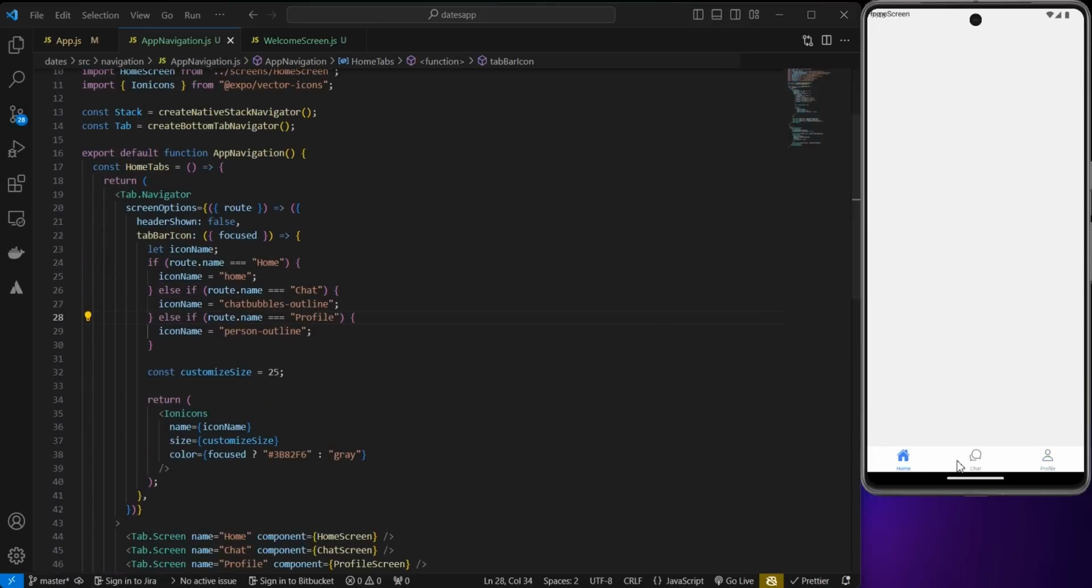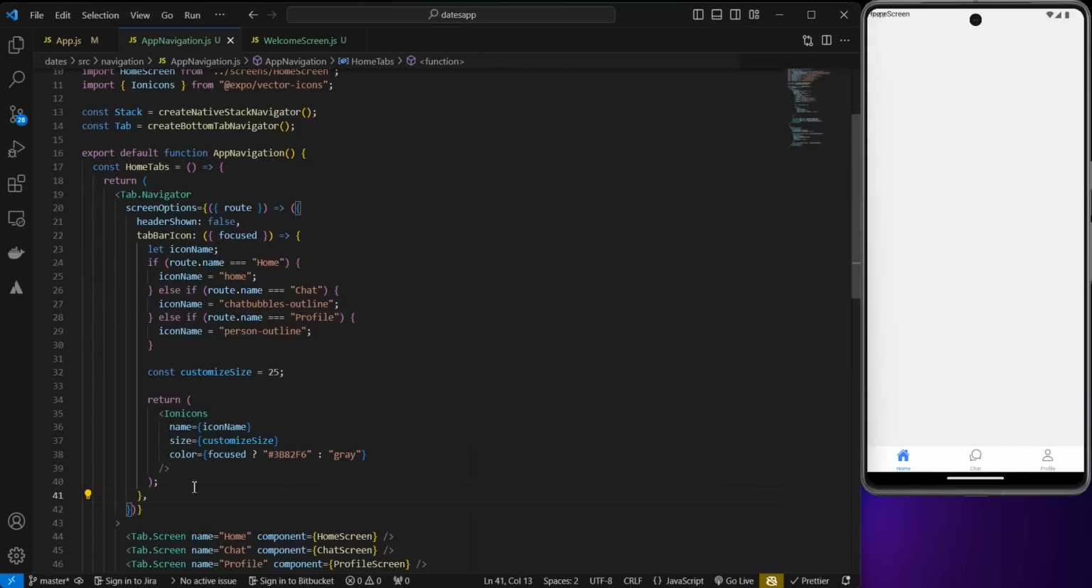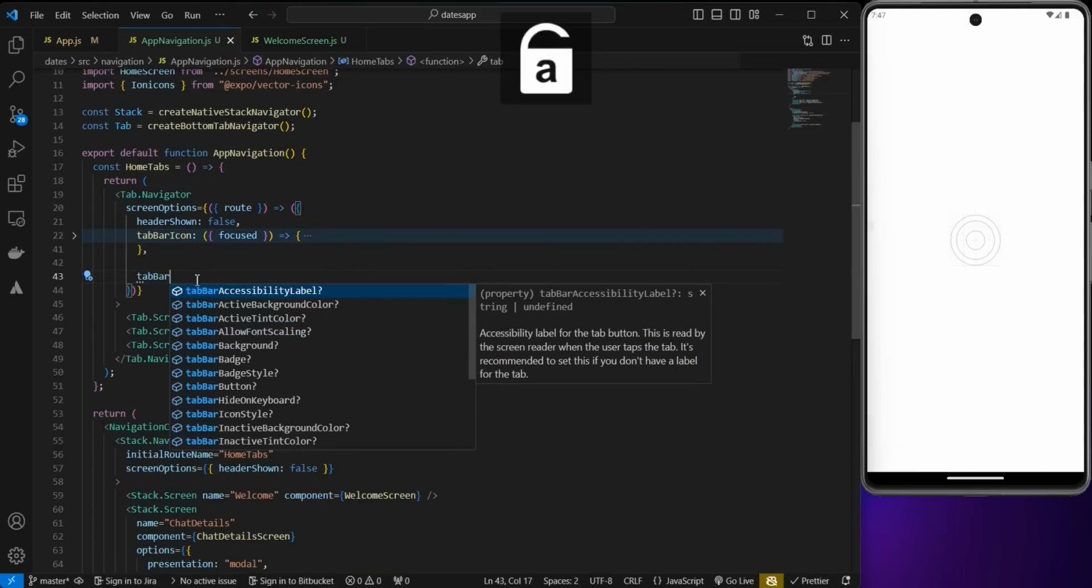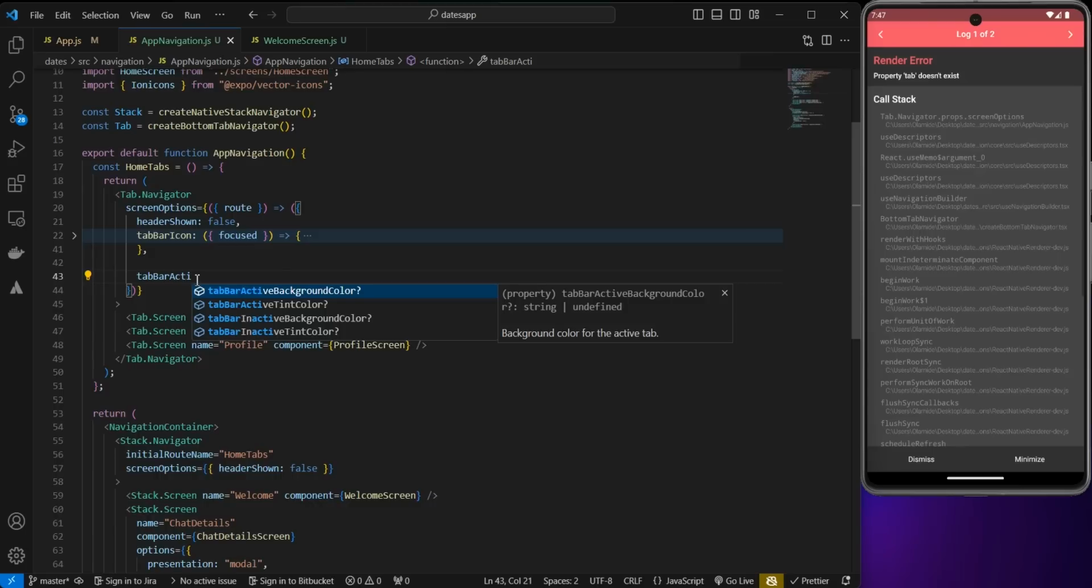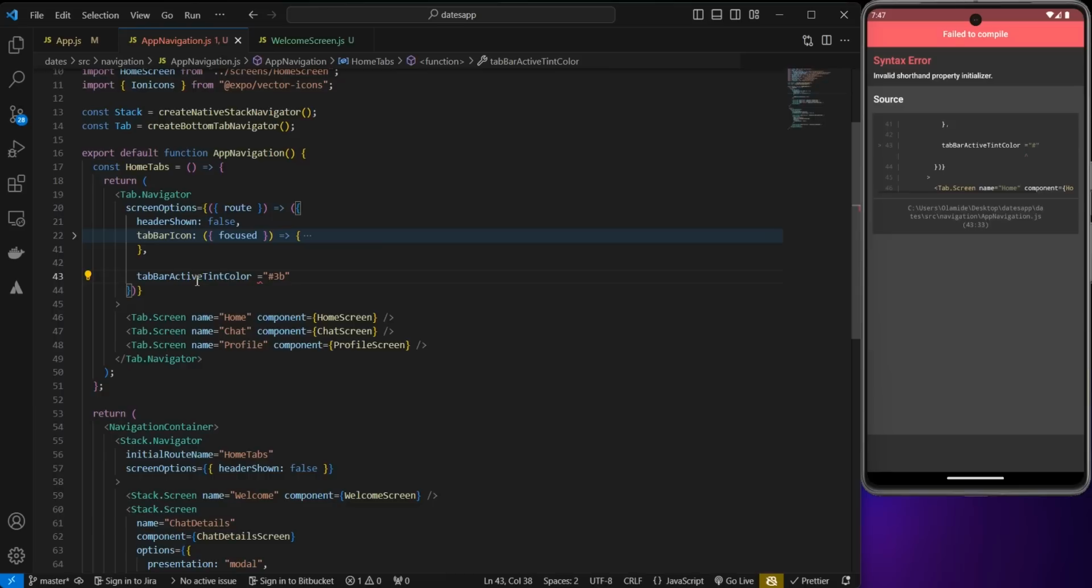So our navigation is good to go, and if you check here, it looks like just what we have right here. But we still need to style the tab bar, which is the label and all. So after this, I'm just going to collapse this, and just after this, I'm going to say tabBarActiveTintColor, and this is going to be using a unique color, which is going to be 3B82F6.